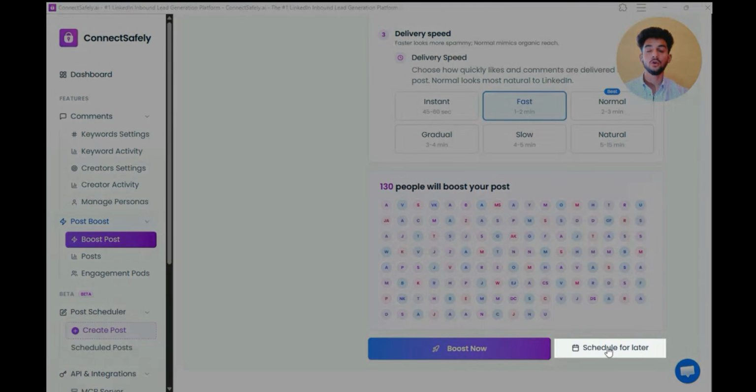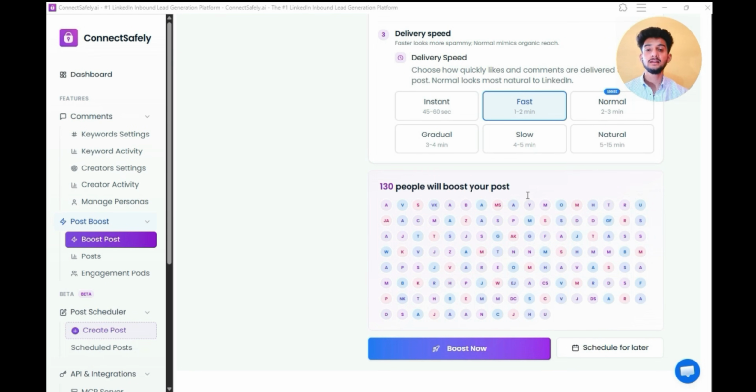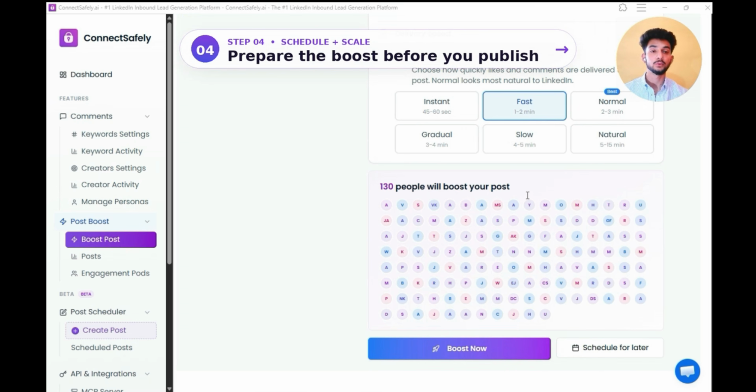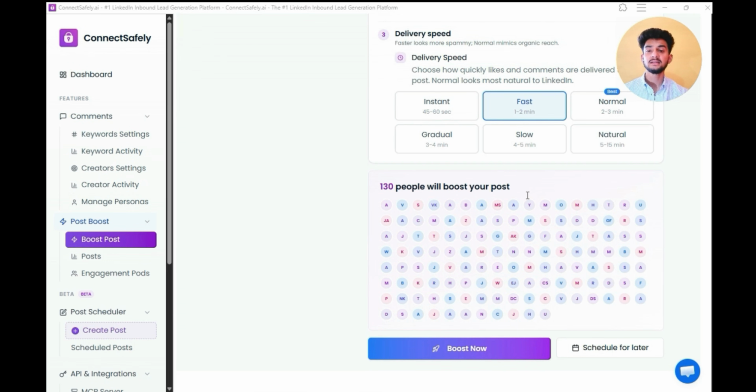At the bottom, you can see the option called Schedule for Later. And this basically allows you to prepare the boost campaign before the LinkedIn post is even published. So instead of publishing first and then coming back later to boost the post manually, you can prepare everything in advance. And this connects really well with the post scheduler feature inside ConnectSafely.ai. Because if you are already scheduling your LinkedIn post from the platform, you can basically keep the entire workflow inside one ecosystem. Schedule the LinkedIn post, attach the boost campaign, configure engagement, set author replies, and everything becomes ready before the post even goes live, which is actually very useful if you're posting consistently or managing multiple content campaigns.